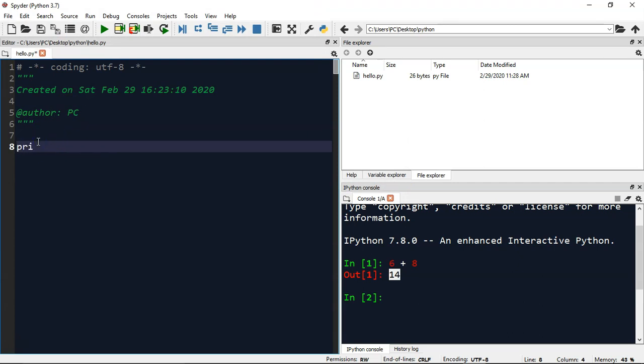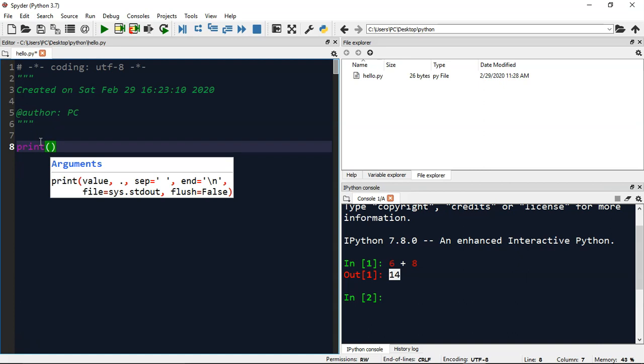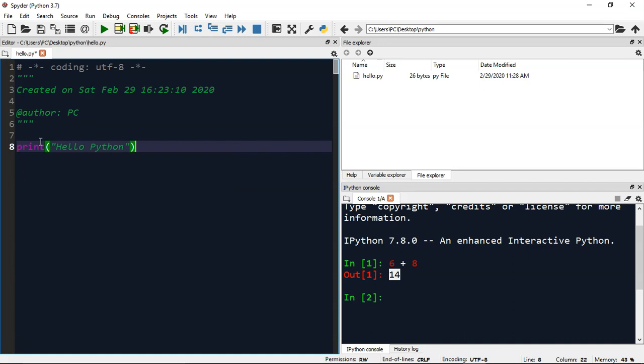So let me write a very simple Python code like print, although we'll see in detail what this print is, hello Python. Now there are two ways we can execute this code. One is you can just select this line and press Control Enter. After doing Control Enter, just observe what happens at this particular location on our IPython console. You can see after pressing Control Enter, it has copied this line, pasted it on our IPython console and executed it.